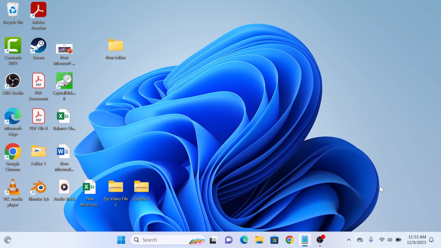Hi, in this video, I'm going to show you how to change folder icon in Windows 11. Changing the icon of a folder in Windows 11 is a simple yet effective way to give your desktop a unique personal touch. So let's start the video.